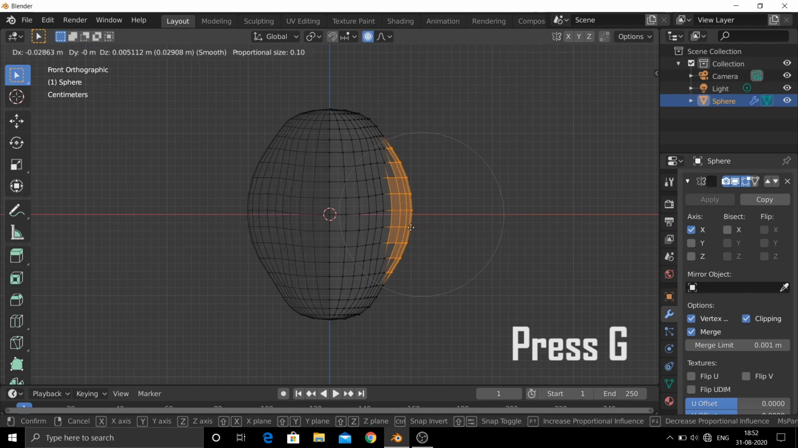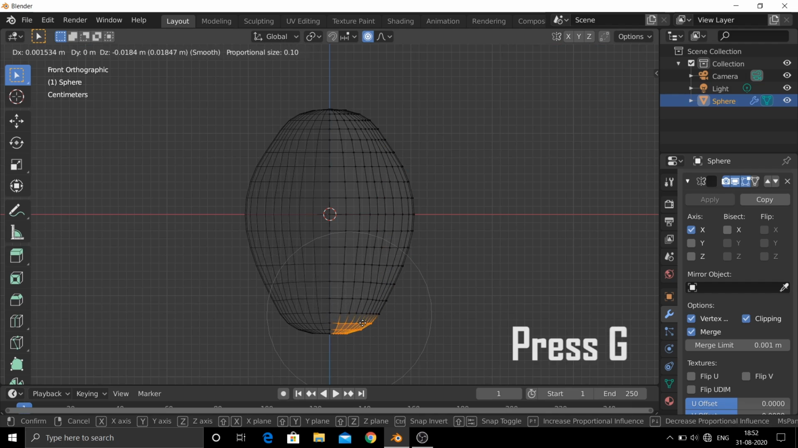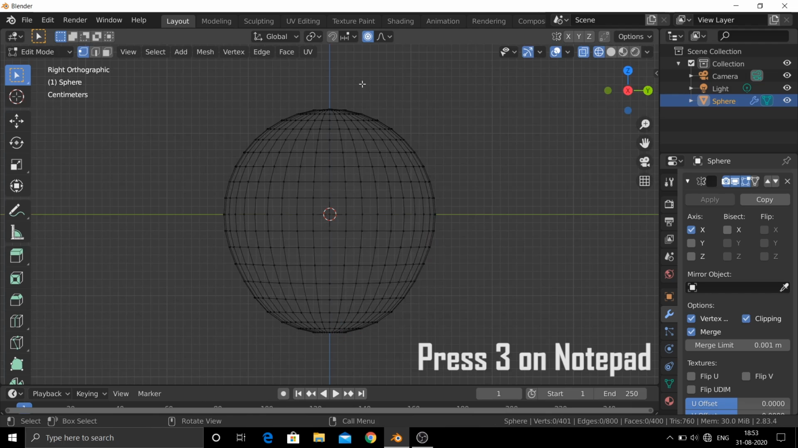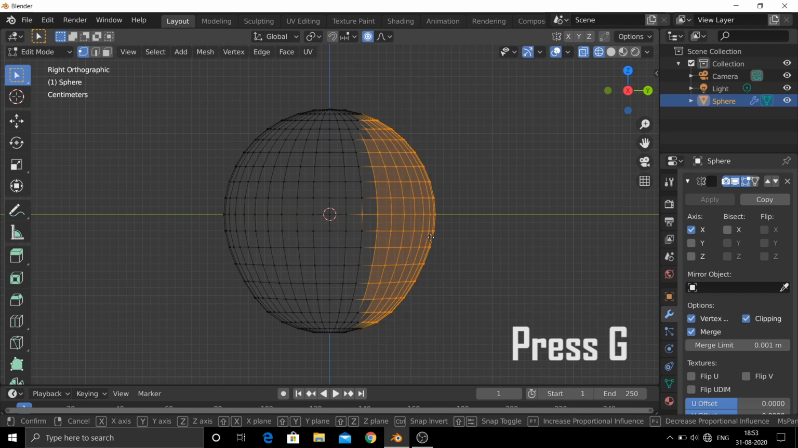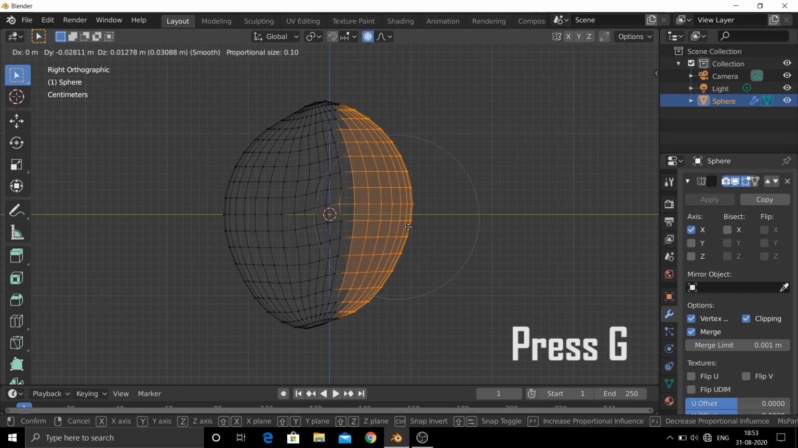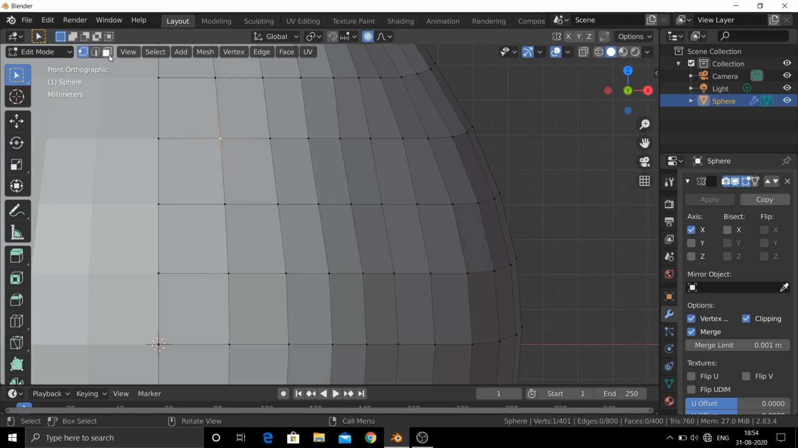Select making the shape. Select the other side also. Face select. Select holding shift.